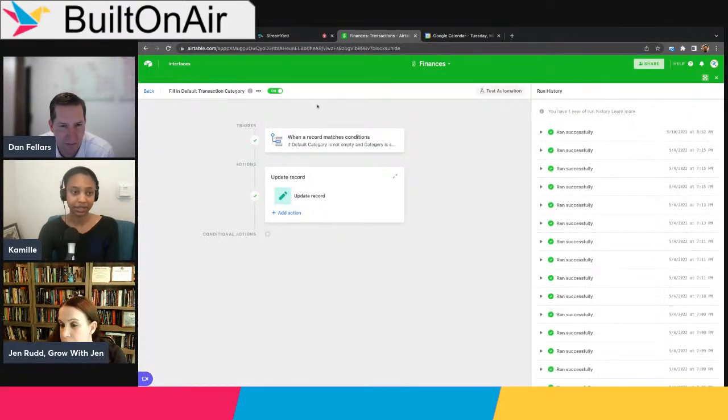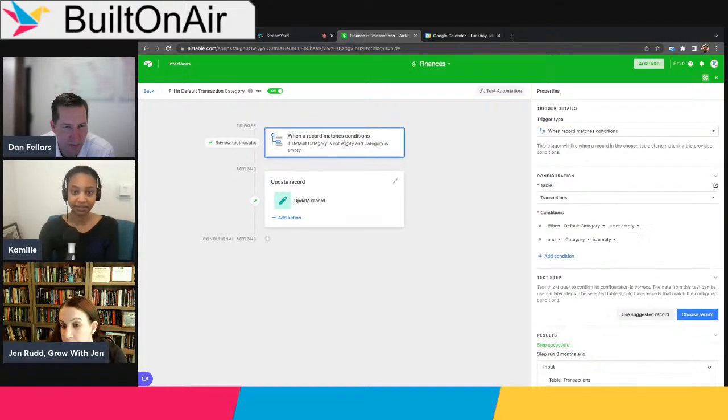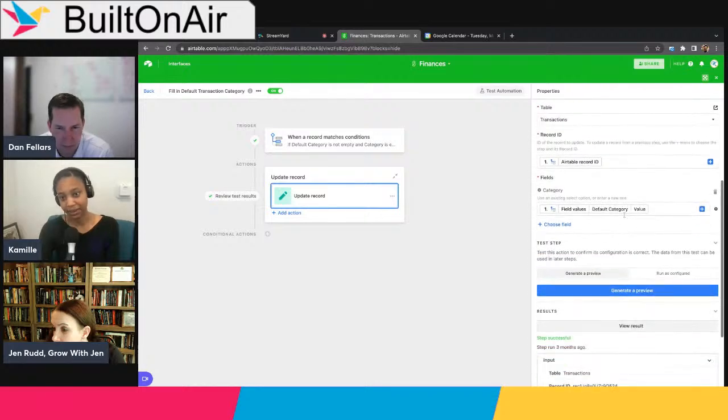And that other automation for filling in the default transaction category is even simpler. It only runs when the default category is not empty and when the category is empty. And then it's just copying and pasting that value into the category field.